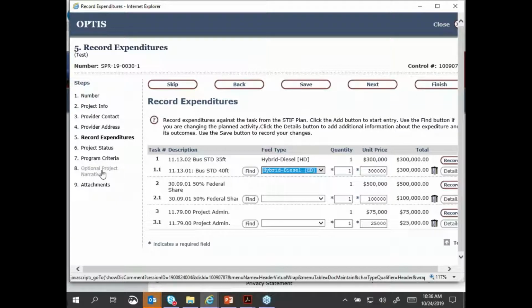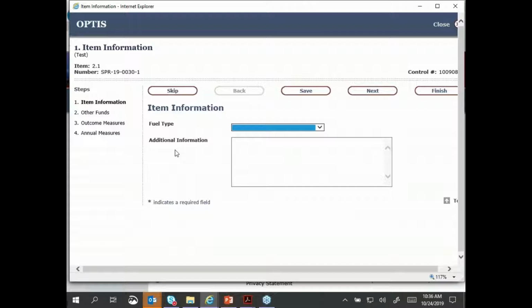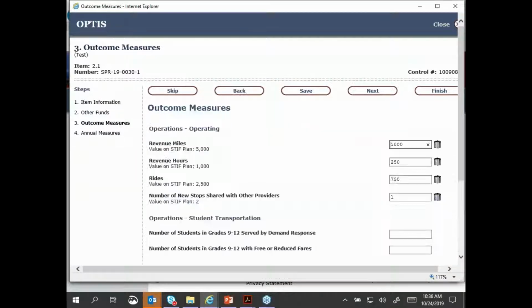All right, thank you. A couple more questions. Just checking, we don't need to add revenue miles, et cetera, in the progress section, but in the detail section? Yes, so the revenue miles, I hit the details button, and under this third step, the outcome measures, that's where we're going to be looking for revenue miles and revenue hours and rides.